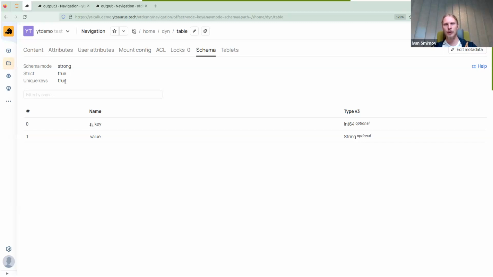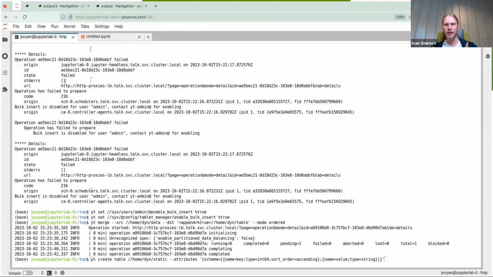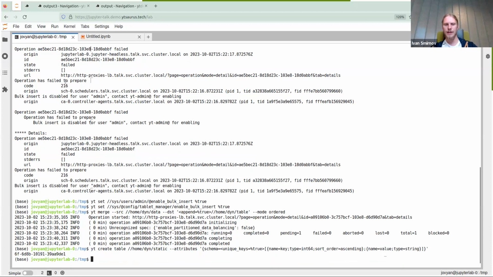This is why, when creating a static table to convert to a dynamic one, we also must specify an attribute for unique keys in the schema. This is done through the unique_keys equals %true attribute added to the schema list. So, let's create a table and try to write something to it. First, however, let's check the unique_keys attribute is actually working and running the validation correctly.